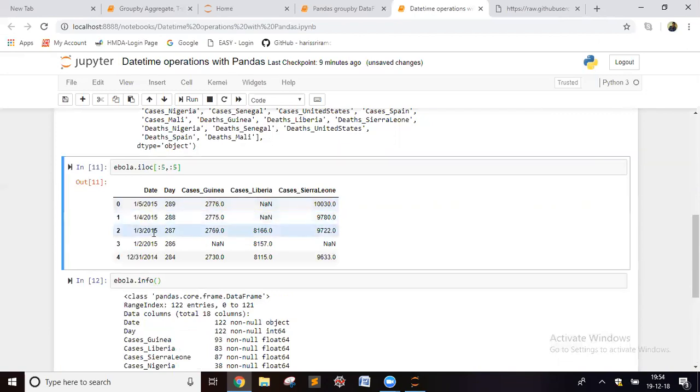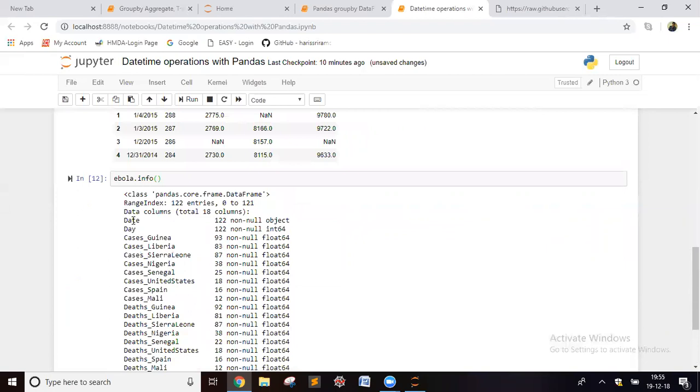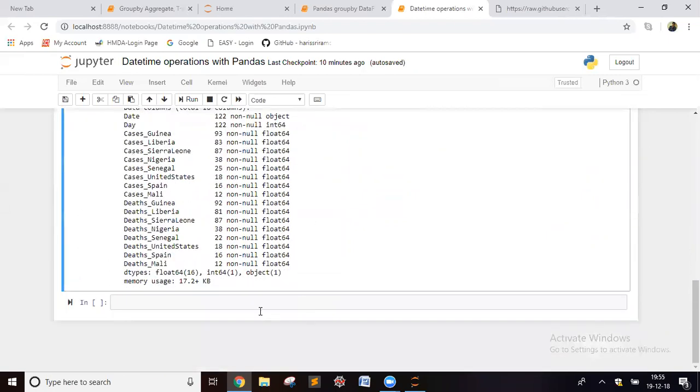These are not in the datetime format. It is simply an object type. That means it's the pandas equivalent of a string in Python. So it is in string form right now, but we don't want it in string form because there are so many operations that we can perform through this date. So how can we convert this particular date to a proper datetime format?